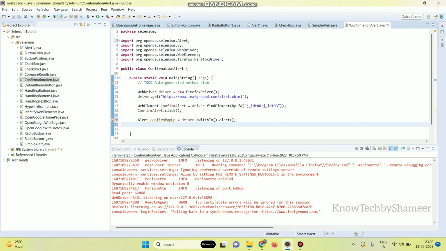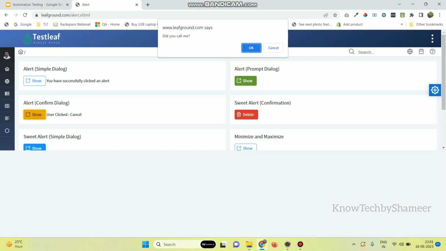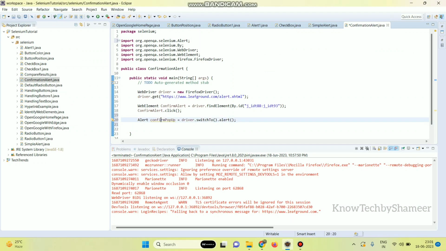And then here we need to either click the OK button or the Cancel button. In the simple alert we saw we have a function called accept() to click on the OK button. So here we have two functions. First let's see how to click the OK button. Now we need to call this variable.accept(). Now this will click the OK button.